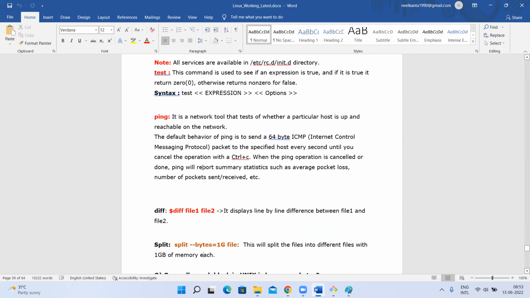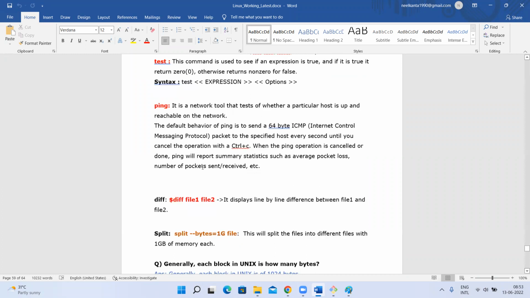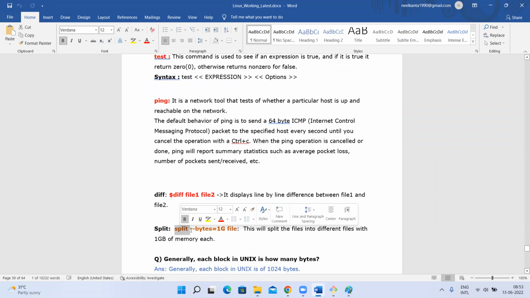Next, one more command, the split command. I have a file of 10 GB. I want to divide that into 10 parts based on size, splitting that one file into different files. Each file should have 1 GB. One 10 GB file, divided into multiple files based on size. Each file should get 1 GB, meaning 10 files. This is the command. Split is the command: split --bytes=1GB.